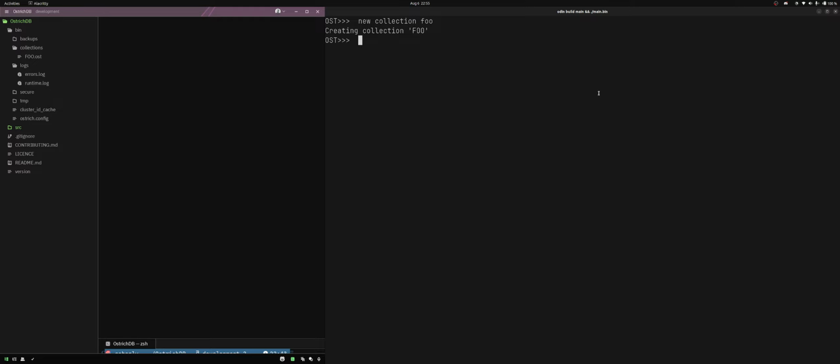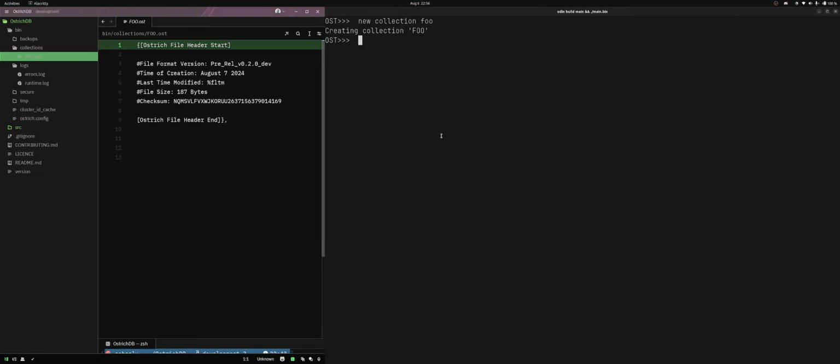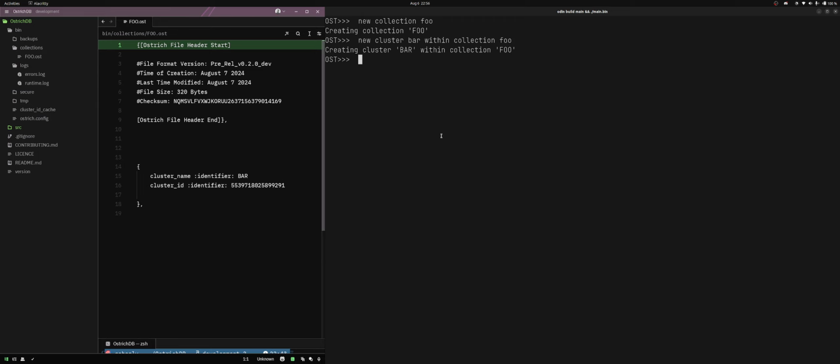Well, if you want to add a cluster to that collection, let's open this up so we can see it happening. You would do new cluster, and you name it, bar, within collection foo. All right, and there you go. Things get updated, things get added, looking good. Well, we went from 3 tokens to 6 very quickly, right?